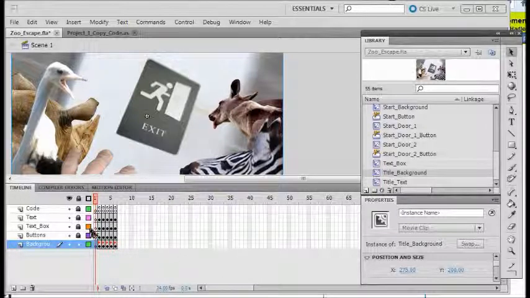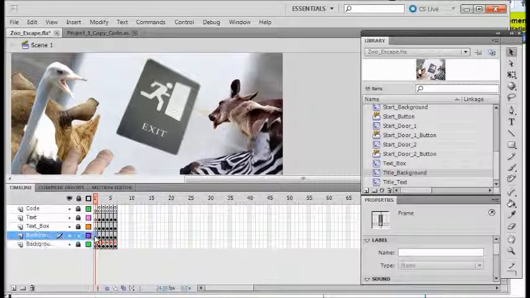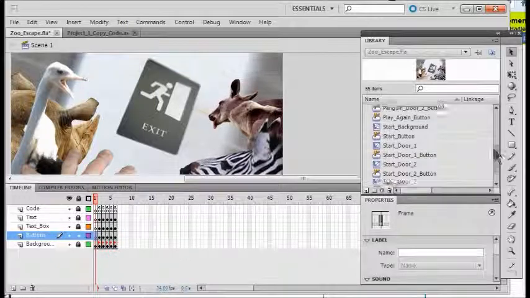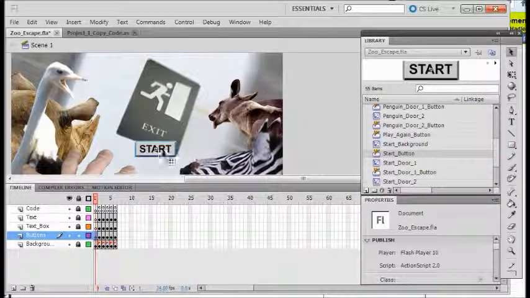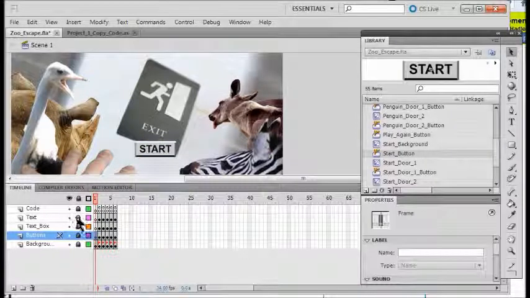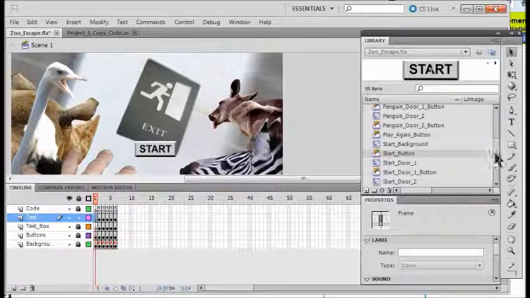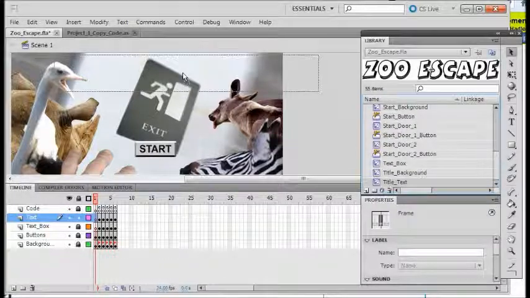So now I'm going to lock the background layer, unlock the buttons layer. I'm going to click on my first buttons frame. So I'm going to go find my start button. I'm going to drag it onto wherever I want to put it, right? And put it right there. So now I'm going to lock that buttons layer, and I unlock the text layer. I click on my first frame there. And I'm going to go find my title text. And I'm going to drag that where I want it to go.